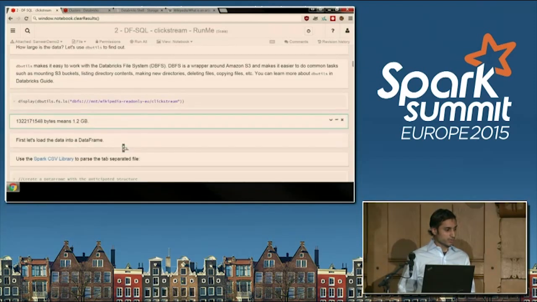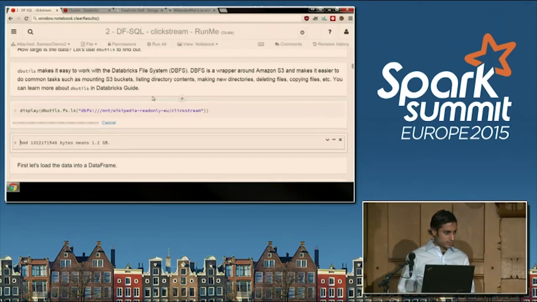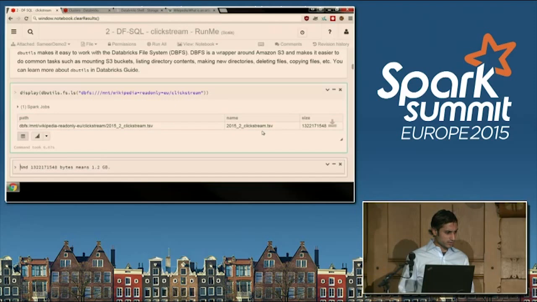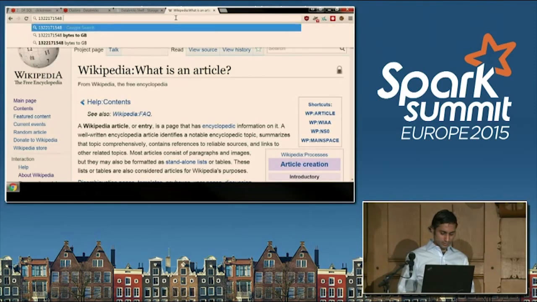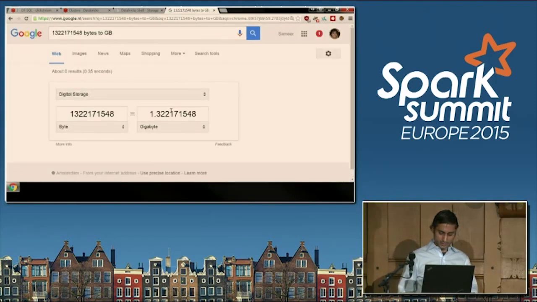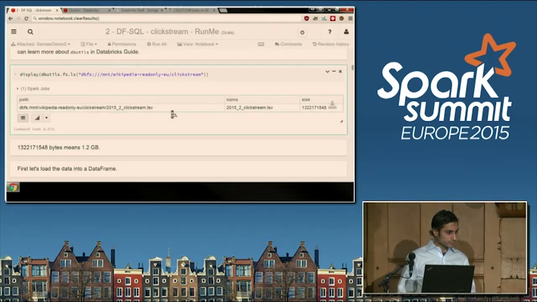Okay, I don't need to bother with the restart. Okay, so there's a helper function in Databricks called dbutils that lets me print out what is in this directory in S3. So I just want to make sure the data is there. Yeah, there it is. And the size is 1.2 gigabytes. So I can go here, byte to gigabytes, 1.3 gigabytes. Okay.